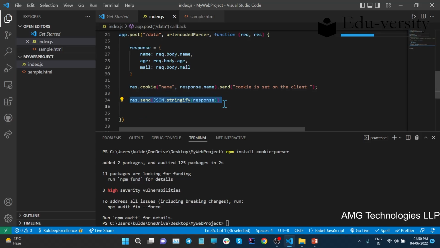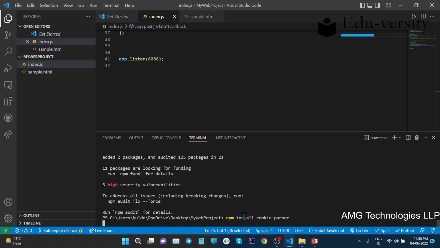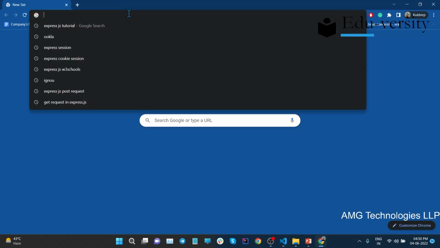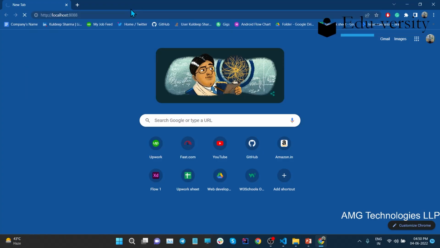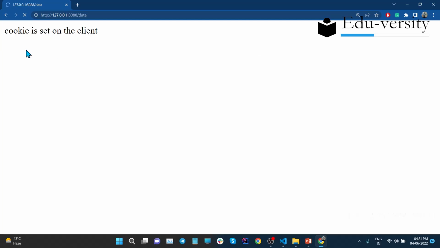Also let's comment this out. We don't need to send requests. Now let's run the server and check whether the cookies are set or not. Let's open the browser and search for localhost 8088. It is showing the form. Let's say my name is Sanjay, age is 25, and mail ID is sanjay@gmail.com, and submit. The output we are getting is cookie is set on the client. So the server sent a cookie to the client, and now the cookie is set on the browser.